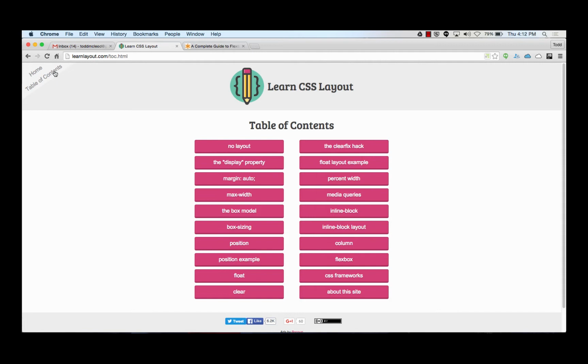So here's the layout, the table of contents for Learn Layout. And I think this is a really nice description. But you can see some things we're going to learn about are the display property, margin zero auto. We already learned about that. Box sizing, positioning, and then floats, right, is another big one. And then media queries. And then we'll look at Flexbox. I like Flexbox. It's my favorite.